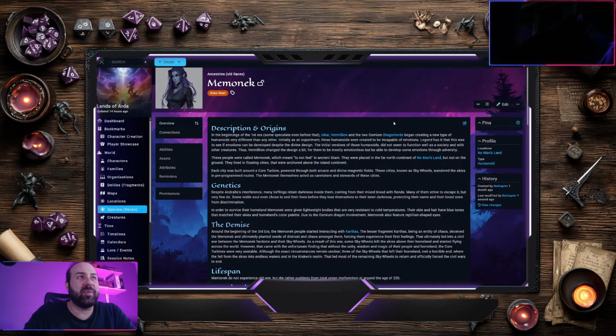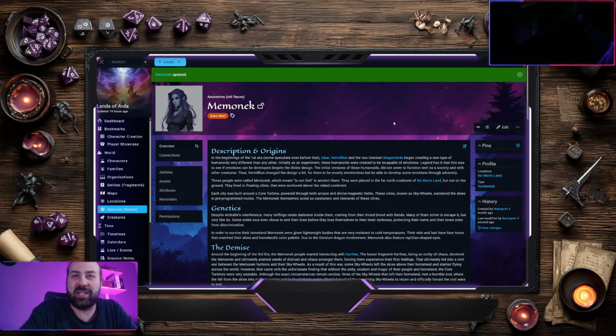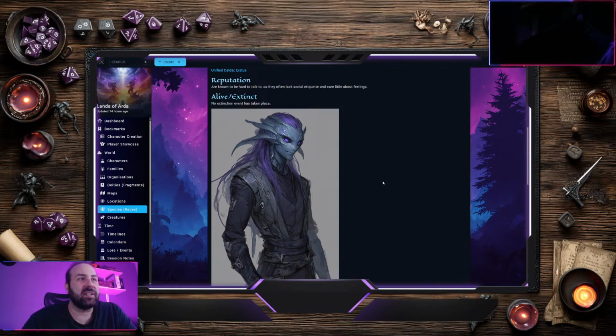So the original Memoneks had no emotions at all, which, as you can imagine, makes them feel a little bit robotic. But they do not have machinery for body parts or anything. They do have a very different body though. Their body is very lightweight, and the skin is almost made out of a silicone texture.